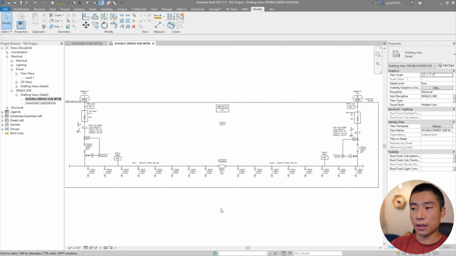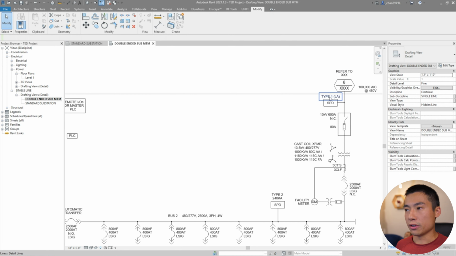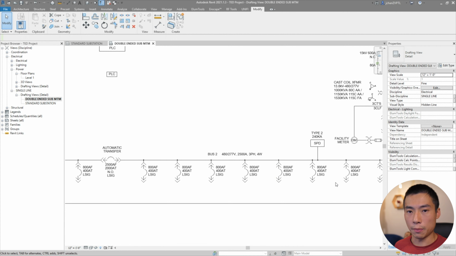All right, so now with a double-ended substation, let's say one of your feeders to your double-ended substation drops out. Somebody was digging in the parking lot and they knocked it out. Or even a transformer fails. So if you look at the single line, let's say this is side A and this is side B. Let's say side B just gets knocked out. No power comes in, the transformer is non-functioning, and these feeders down here don't see any power.